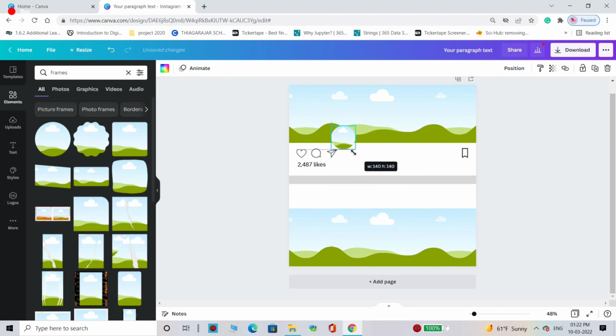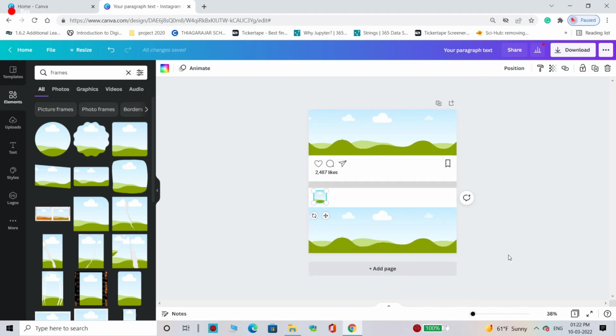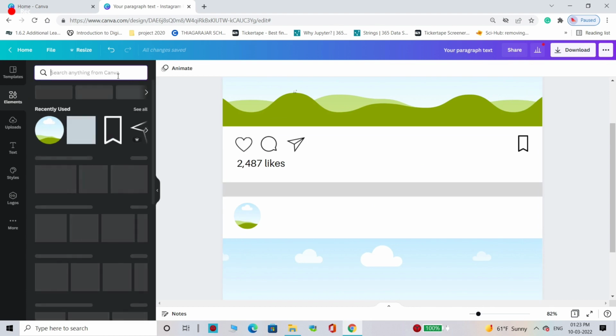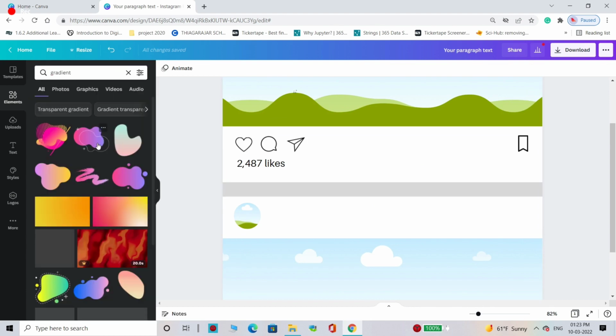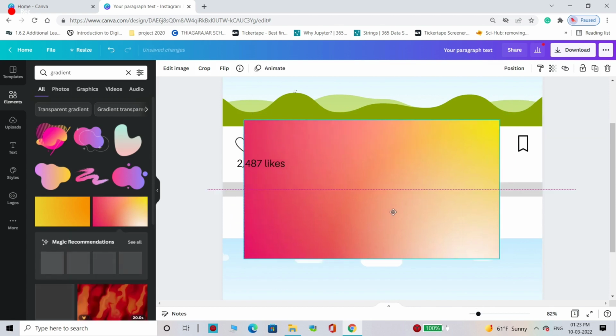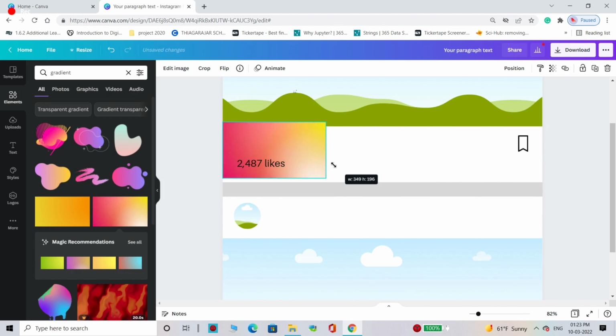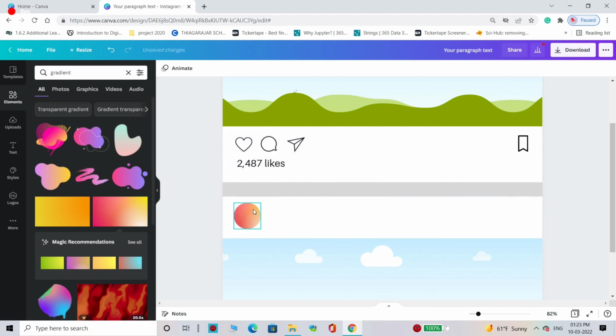So let's add a circular frame. Go to Elements. Search for gradient. We have a gradient that I think is going to look very close to what we see on Instagram. So let me place it inside the frame. And now let's adjust the size.